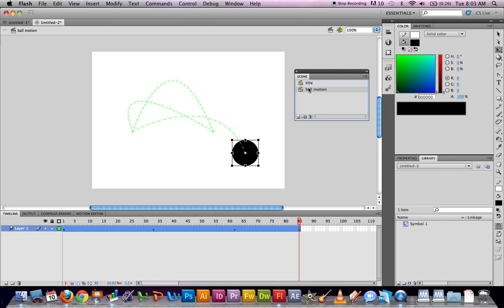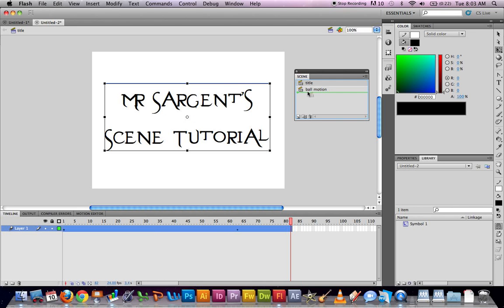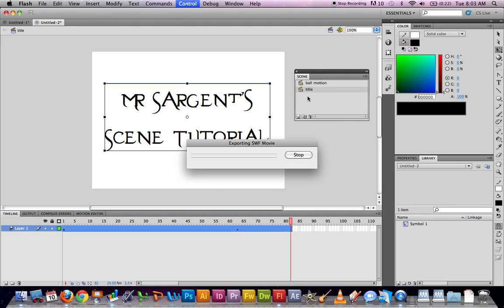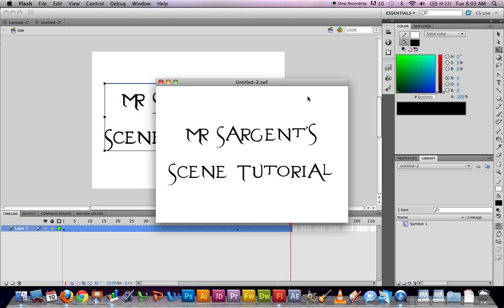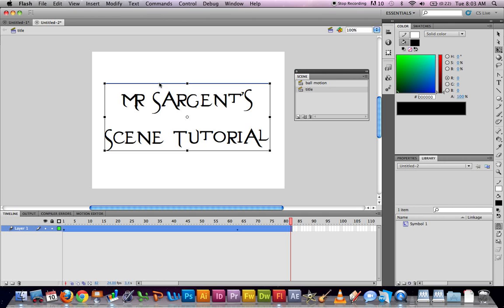What you can also do is say I want the ball motion to be first and then the title, maybe the title, the credits, and I want them to be last. All you need to do is drag them and pull them below. So now when you play this movie, it will play the ball motion first, and then go into the title. So it's as simple as that.